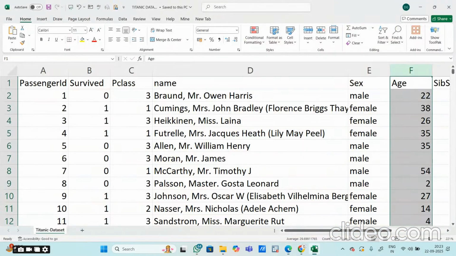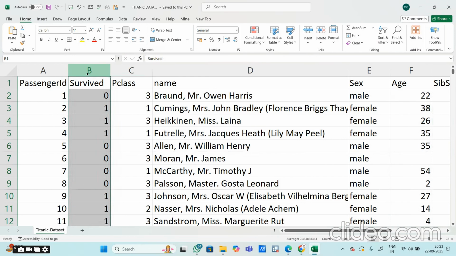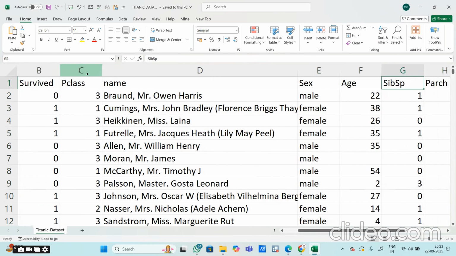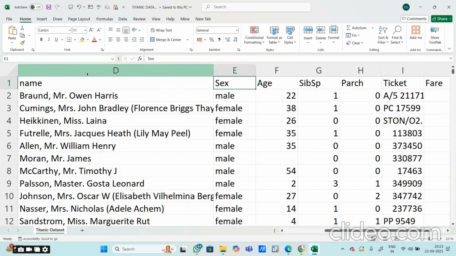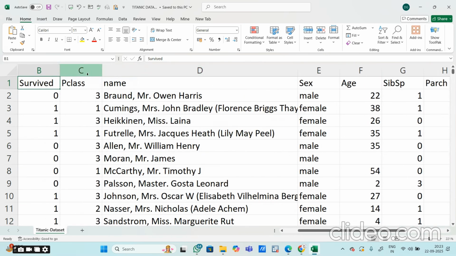Well, in that case, let me give you an example. Survived is a categorical variable, right? And in the same way, if we talk about sex, it is also a categorical variable. So we have two variables, sex and survived, both of them are categorical, right?